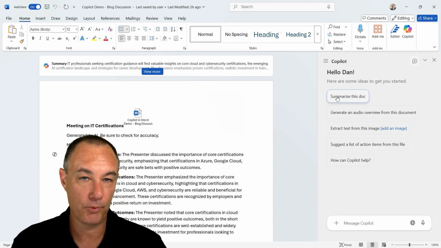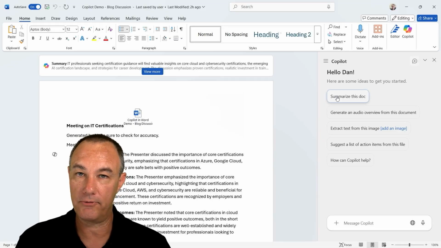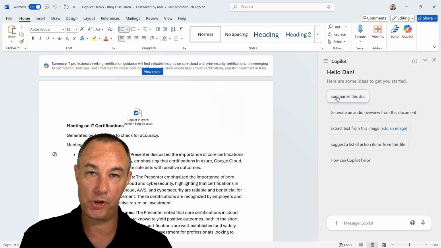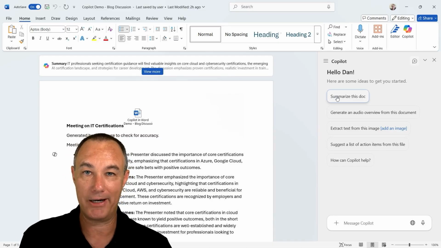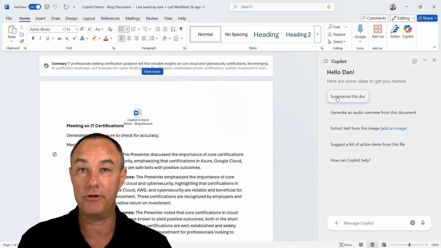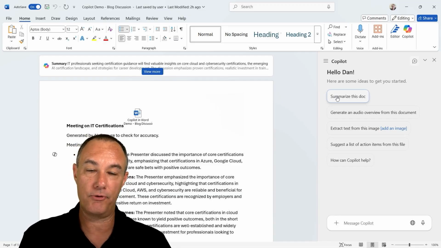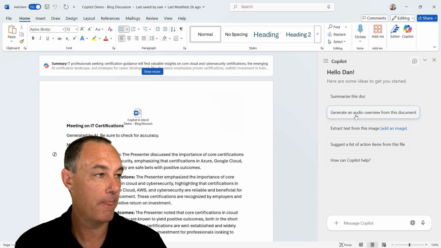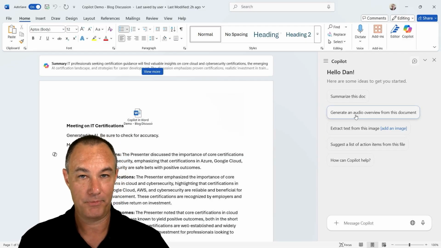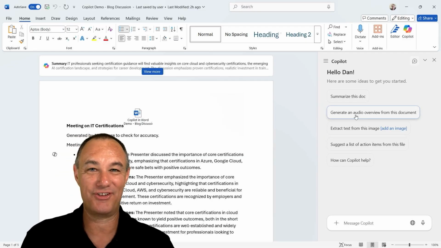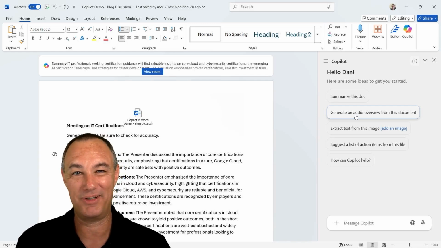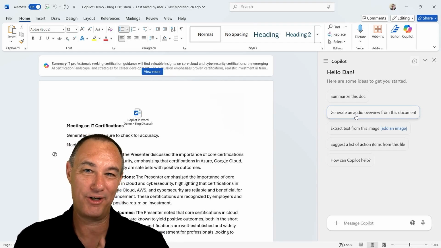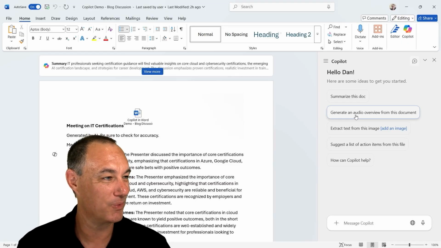Now there's a really new, what I think is a very subtle, kind of gimmicky function that has a lot of merit. It is really, really exciting, and it's such a different thing. So I want you to see this: generate audio overview from this document. This is pretty new, by the way. It has only been out a few weeks, and this is capable in a few other Copilot applications as well.